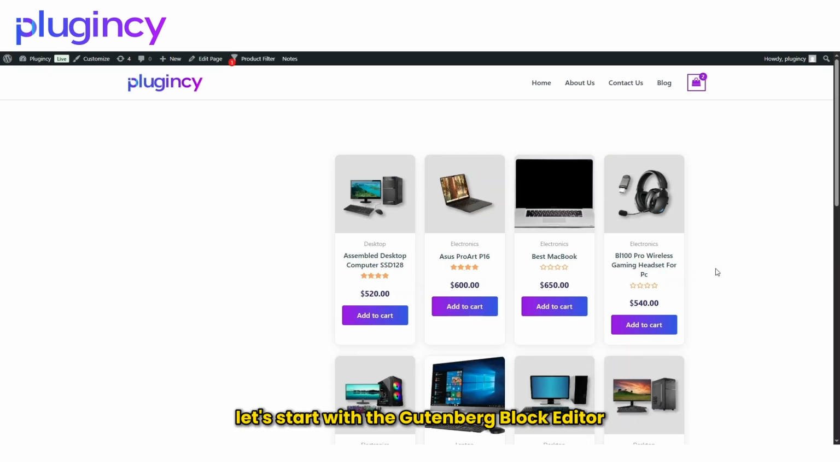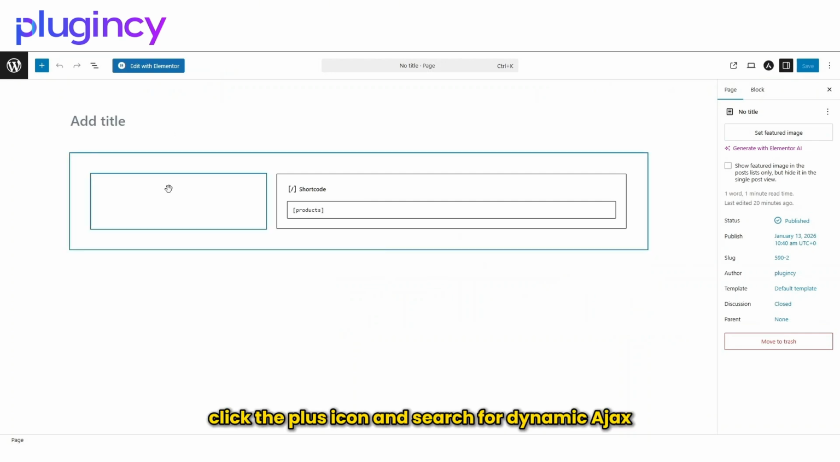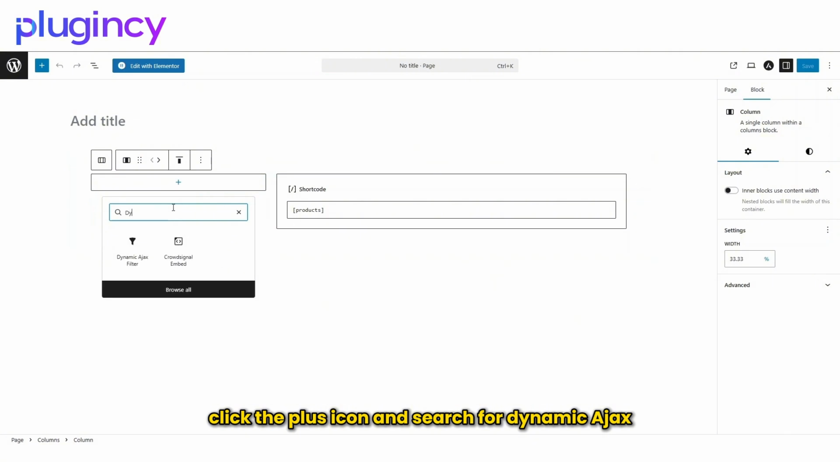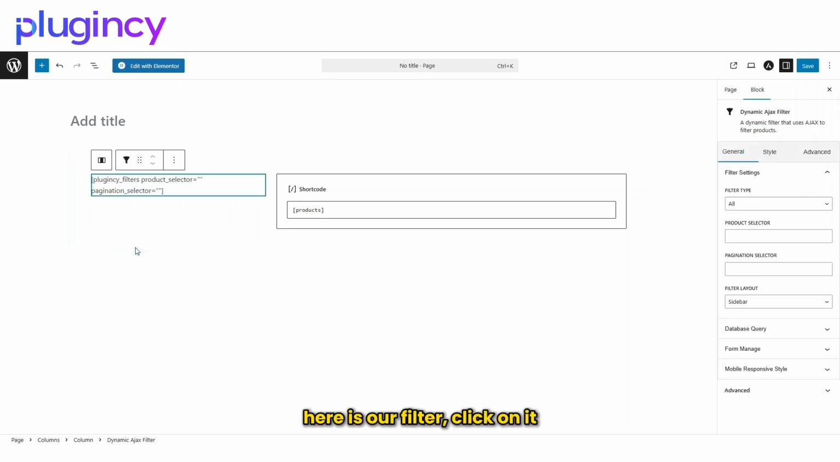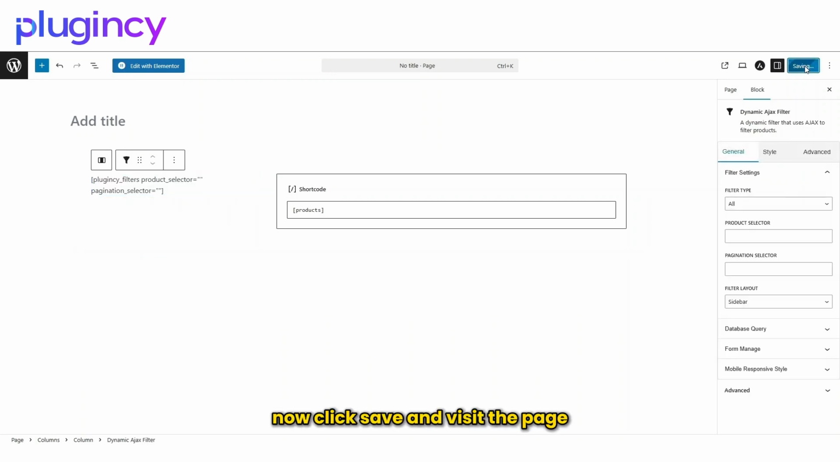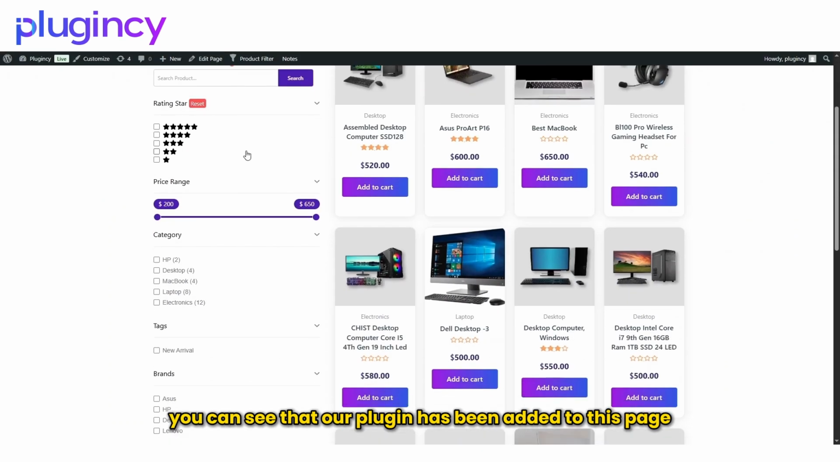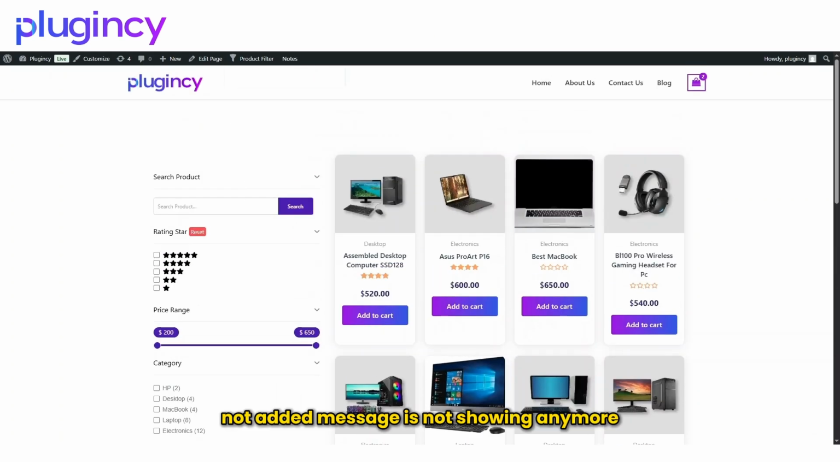Let's start with the Gutenberg block editor. From the WordPress admin bar, click Edit Page. In the left sidebar, click the plus icon and search for Dynamic Ajax. Here is our filter. Click on it. Now click Save and visit the page. You can see that our plugin has been added to this page and the "filter not added" message is not showing anymore.